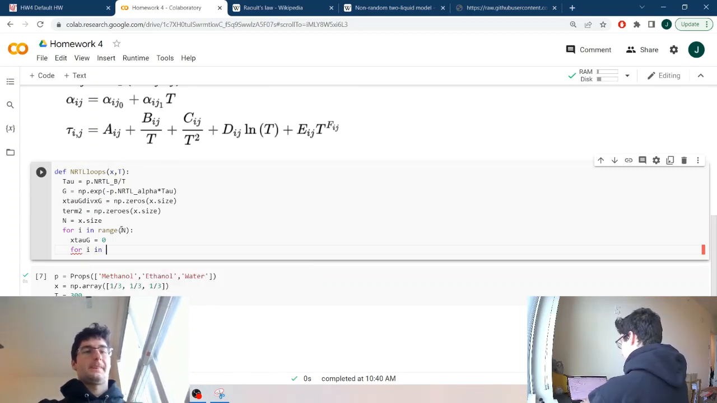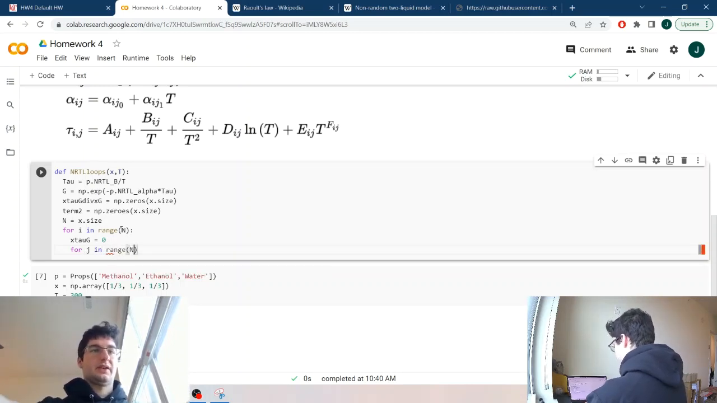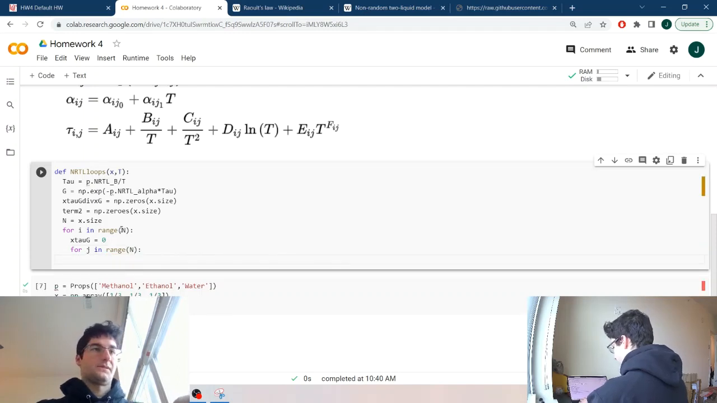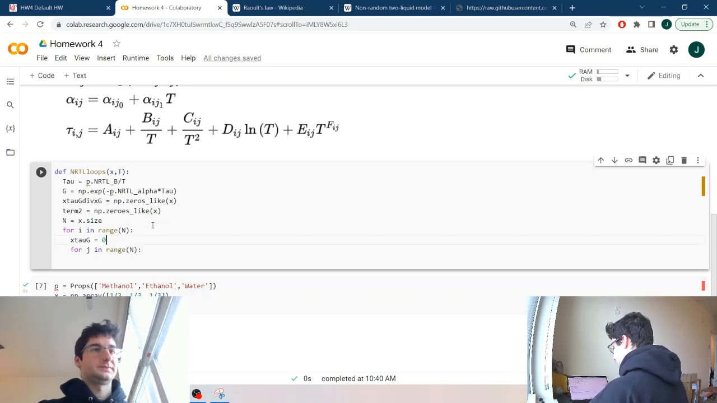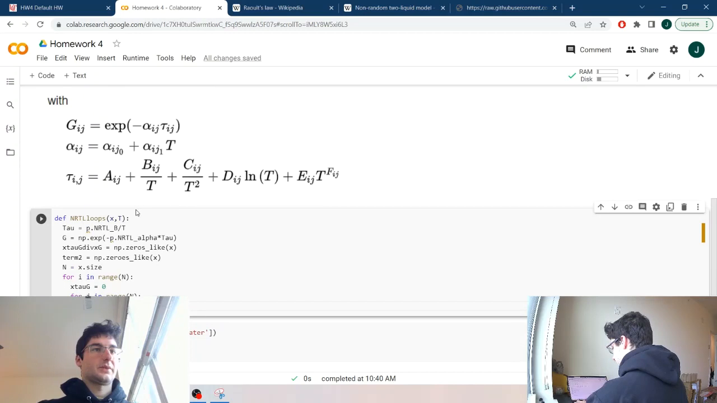Let's call it j this time, in range n. Actually, let's make the zeros like x. That might work a little easier and be more adaptable to how big x actually becomes. And it's fine the way it is.